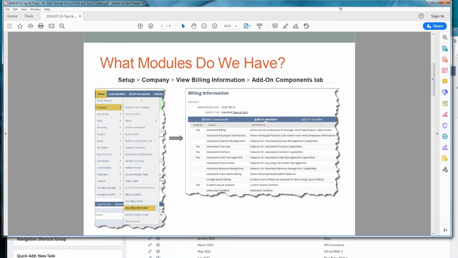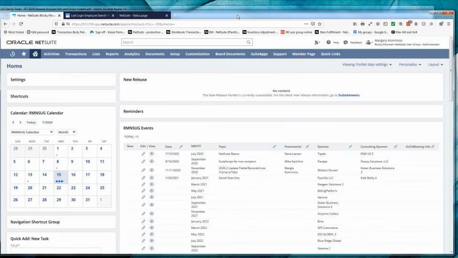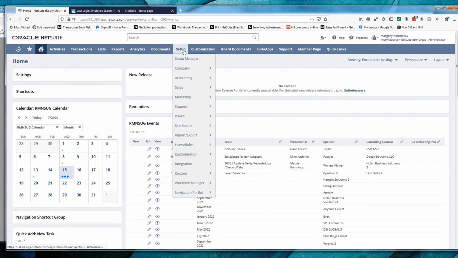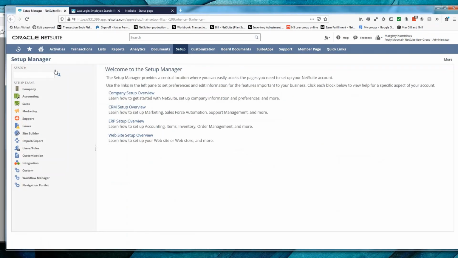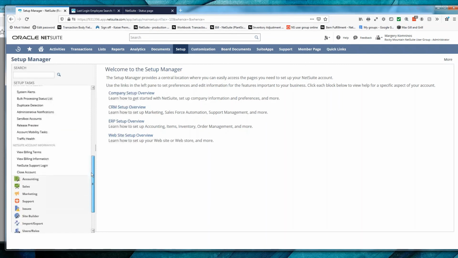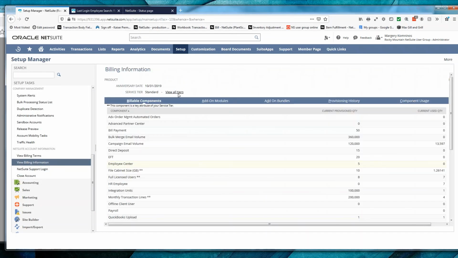So what we do is we go to Setup, Company, View Billing Information. And here, the way you get to that is you go to Setup. So these are for people that actually have permission to use the Setup Manager. I know the administrators always have that, and depending on whether or not you have permissions based upon your role will depend whether or not you can see this. So you go to Company, and you scroll down to View Billing Information.